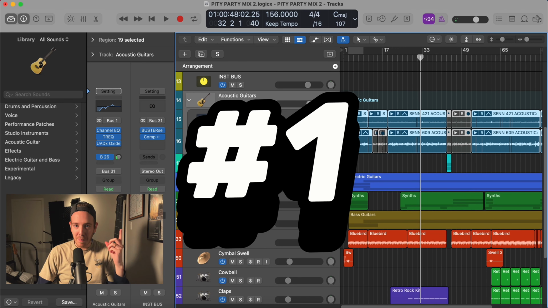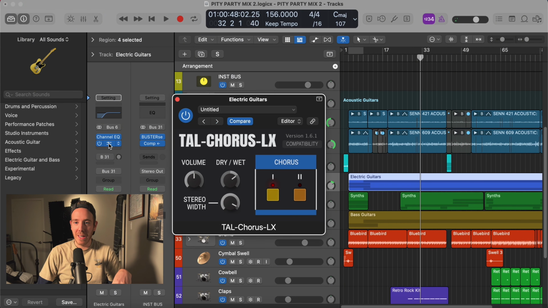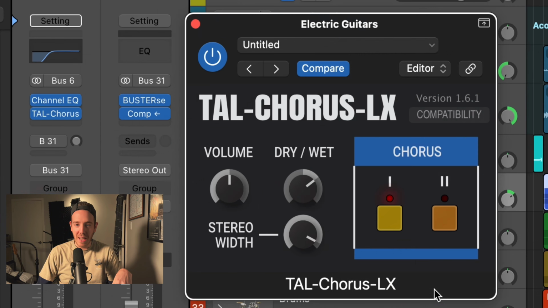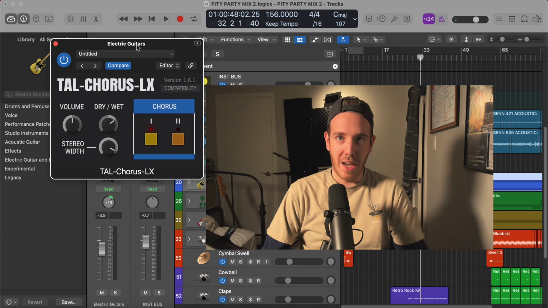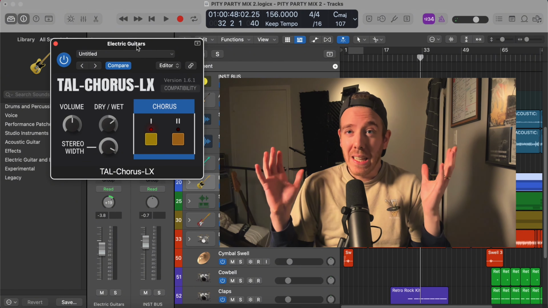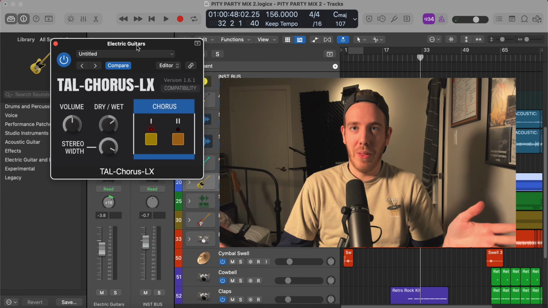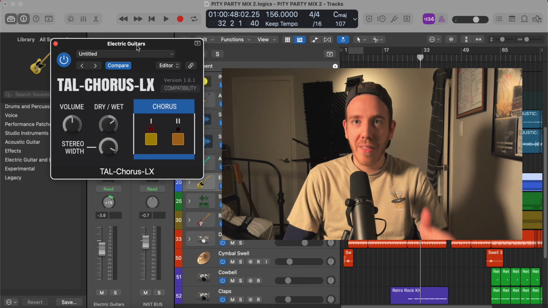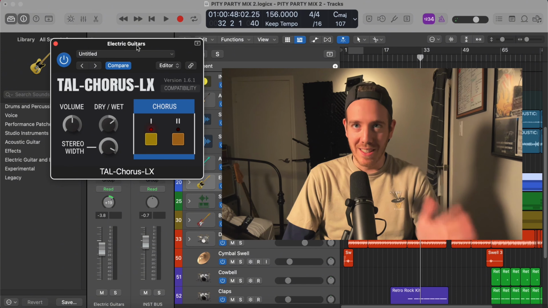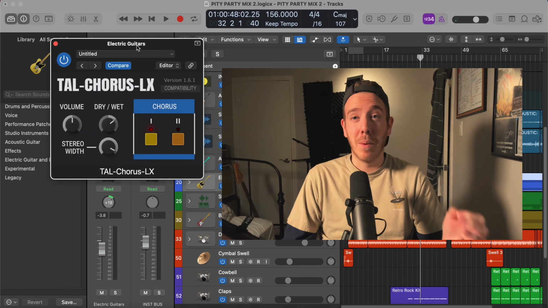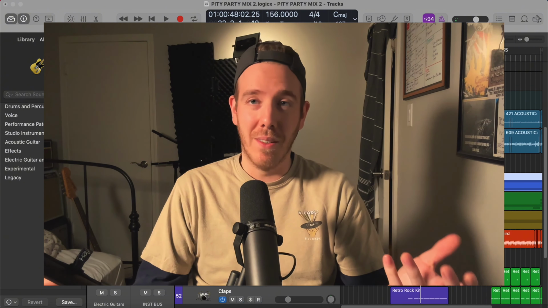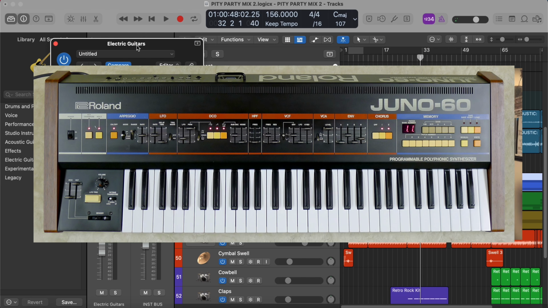The first plugin I want to talk about is the Tal Chorus LX. The Tal Chorus LX is a free plugin from Tal, and to me it is the best chorus plugin out there. I've tried some other chorus plugins that are paid plugins. Nothing comes close to touching this plugin. It's unbelievable. It's based off of the choruses that you find on Juno synths.